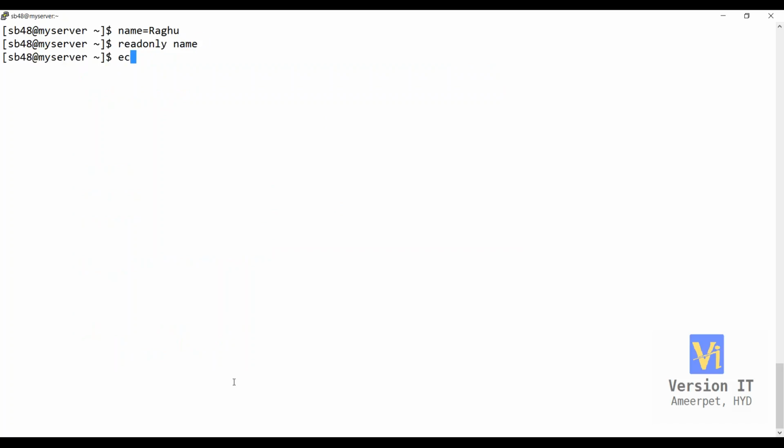And if you give echo $name, you're able to access it because you're still having read property. But if you try to override the content, let's say I just want to make it Ramu, what you're getting is read only variable. So once you set a variable as read only variable, you cannot set it back as read write.